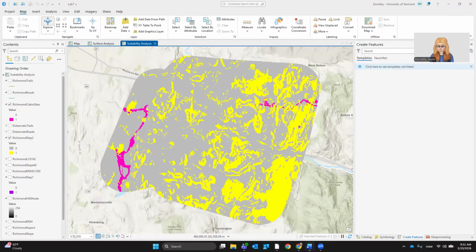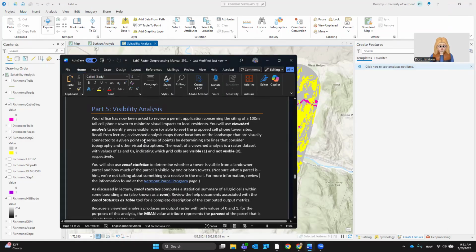Yep, looks like it. I also have my Lab 7 geoprocessing manual open. So now we're on part 5, starts on page 14. Now your office has been asked to review a permit application concerning the siting of a 100-meter tall cell phone tower to minimize the visual impacts to local residents. Just so you know, stuff like this happens all the time.